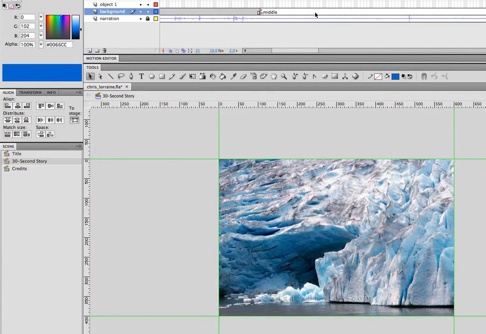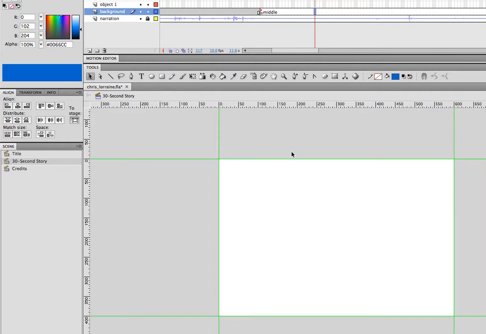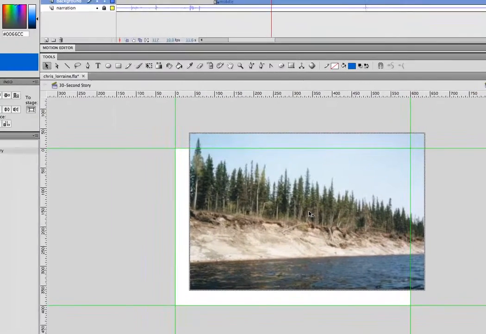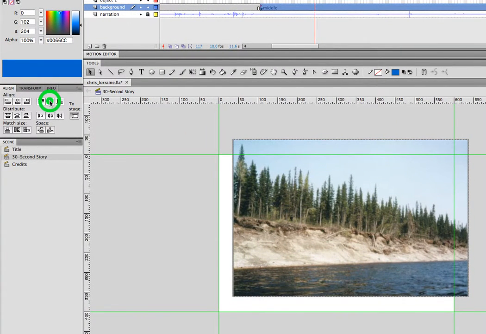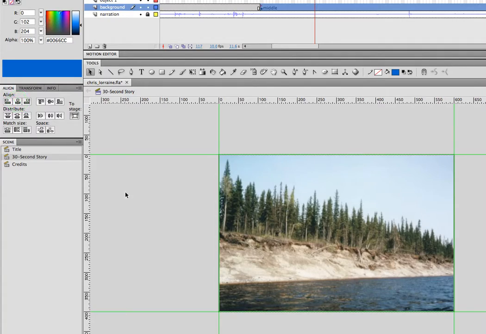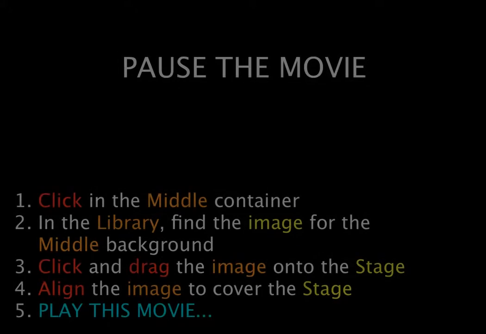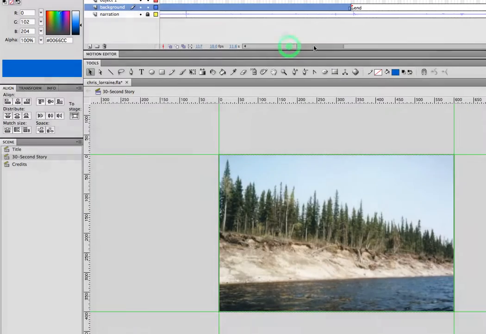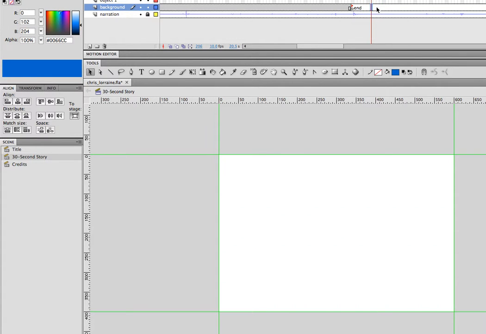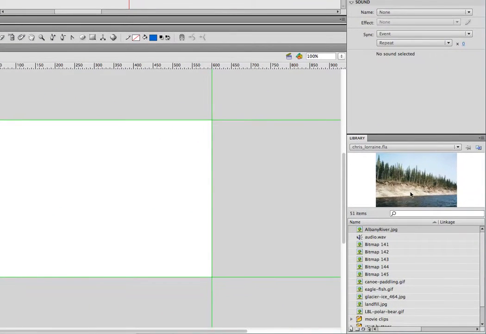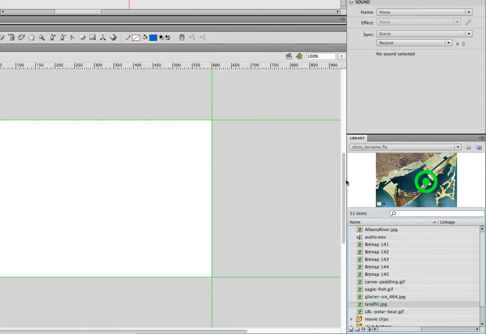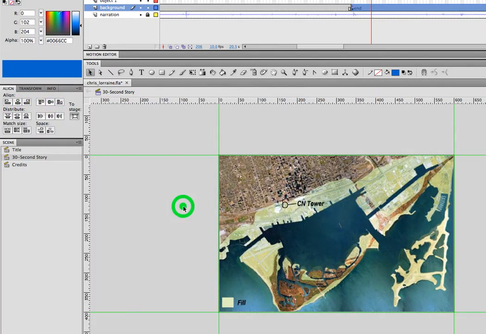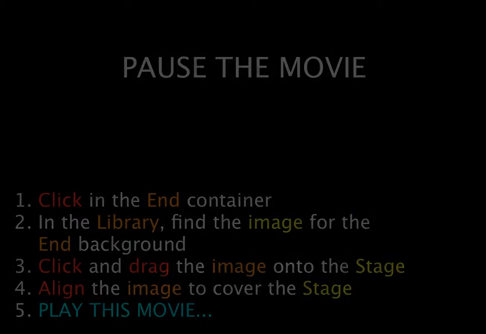Then we'll scroll over and go to our middle container. When we take a look at our storyboard planner, we have Albany River as the background. I'll drop it. I still have my To Stage button checked, so I can do vertical center and horizontal center. Excellent. Come over to my end container, look at my storyboard planner, it's the landfill picture, drag it onto the stage, and do my two centerings. There we go. Excellent.